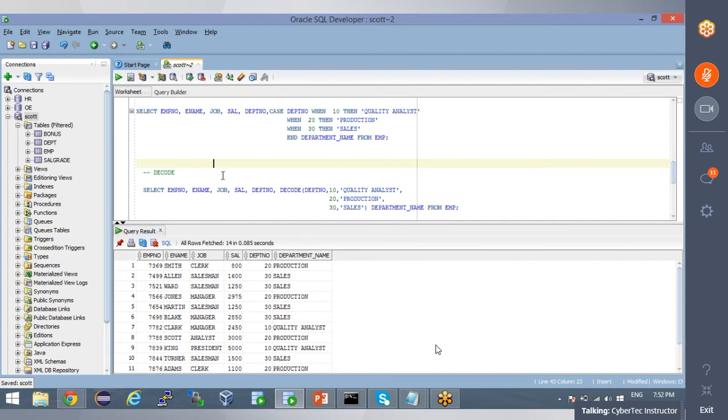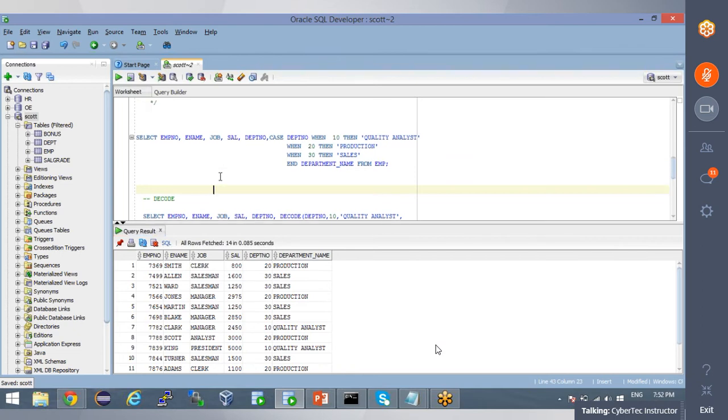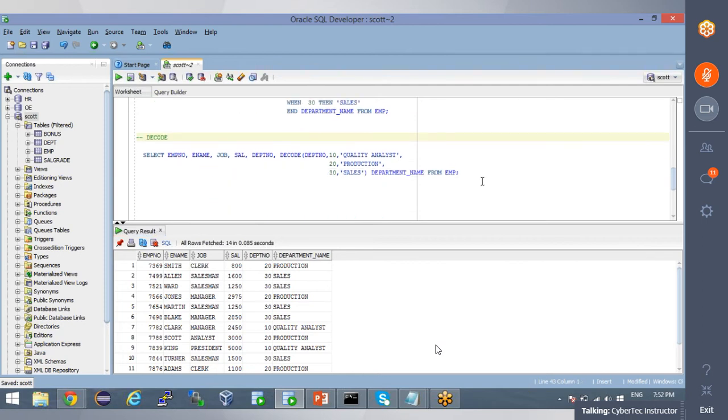But the case is also working in the same way. So which is advantageous now? We have to think from that perspective. Yes, even the case statement is giving me the same result. Even decode is giving me the same result, and the case statement is giving me the same result. So what is the difference between case and decode? Let's take a situation.